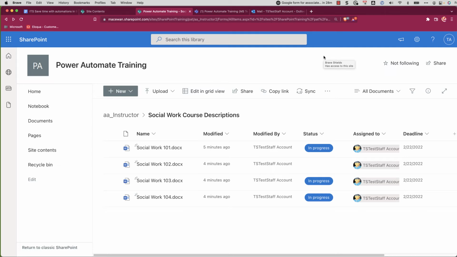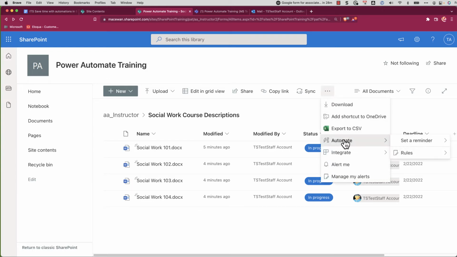But for Power Automate, instead of going to the Automate page, you can actually access it right from the folder you're in. So in this document library, I have a folder. We talked about that before. Make sure nothing is selected here. And if you go to the three dots here, you will see Automate. Sorry, you will see Integrate, and you're going to go to Power Automate. And you're going to create a flow.